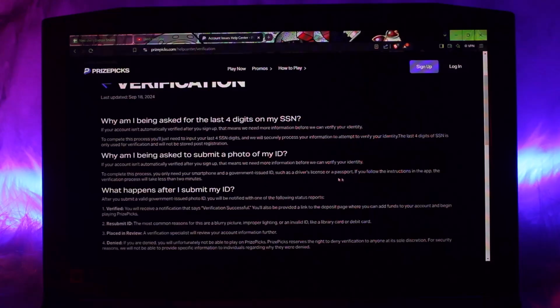Now once you have submitted this government issued ID, you'll be notified with one of the following statuses, like verified. You'll receive a notification that says verification successful. You'll also be provided a link to deposit where you can add funds to your account and start playing Prizepicks.